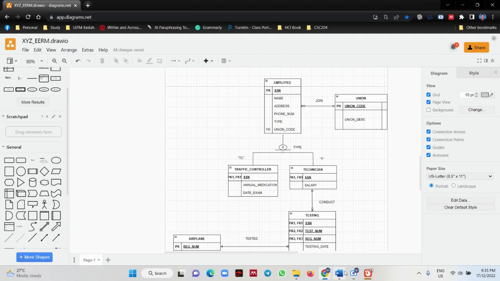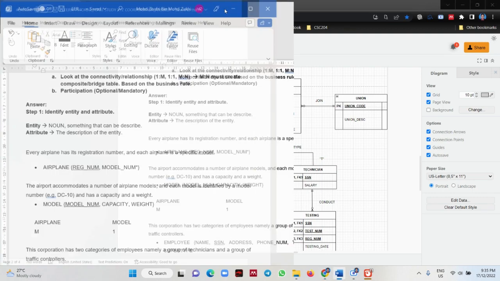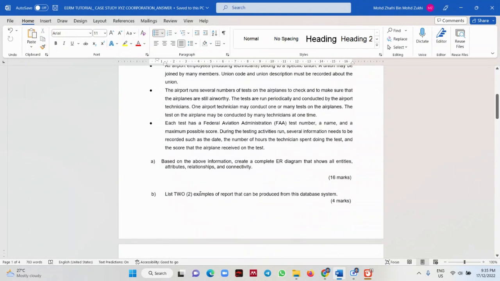Okay, and then but the question is not finished there yet. We have two questions. Okay, we just completed the first one, the A. Baru boleh jawab 60 marks. We have another balance 4 marks. Okay, rugilah kalau tak jawab sebab soalan dia simple saja compare to A ni. List two examples of report that can be produced from this database system.